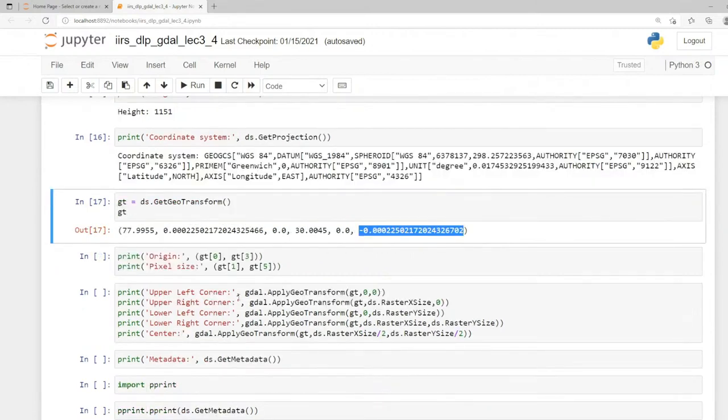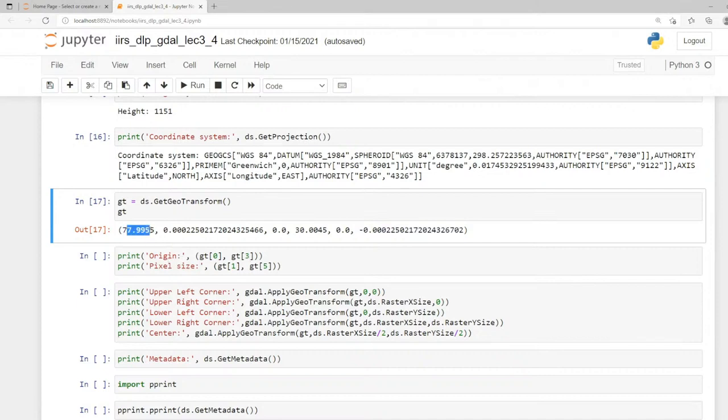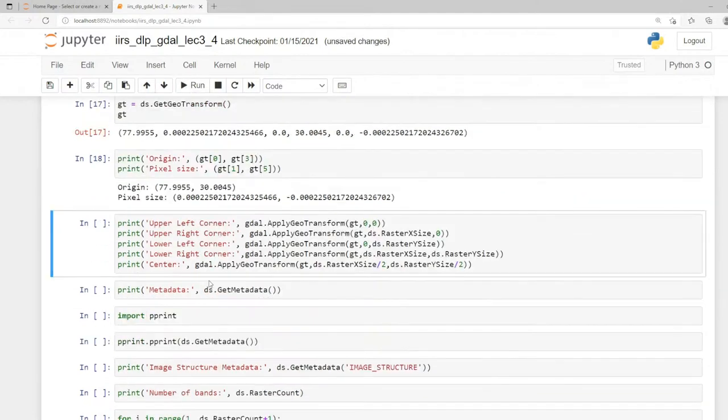Similarly, suppose you want to extract the origin or pixel size, then the 0th element and 3rd element represent our origin, longitude and latitude, and pixel size are the 1st and 5th elements. So this 0 and 3rd element are the origin coordinates, then GT1 and GT5 are pixel resolutions. Similarly, suppose you want to calculate the coordinates of your corners, you can simply multiply your pixel number and line number by their resolution and add x0. Or there is a convenient function also available in GDAL called gdal.ApplyGeoTransform, which converts your pixel number and line number to its real world coordinate.